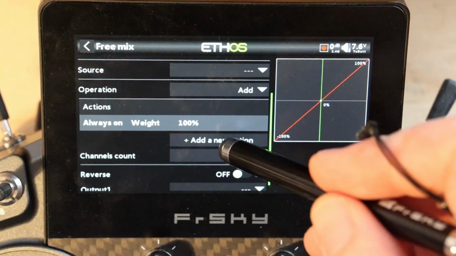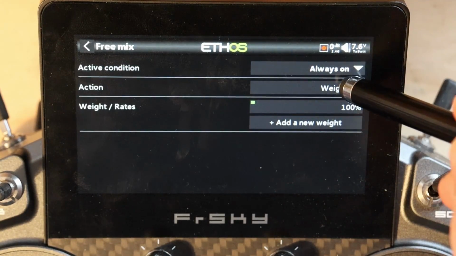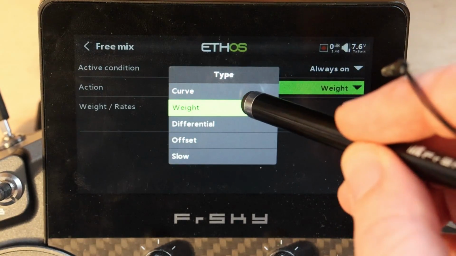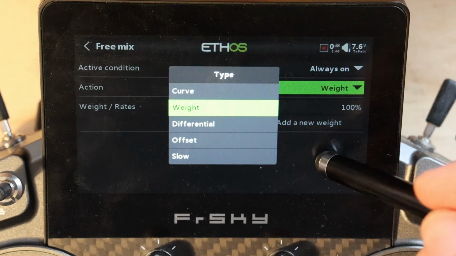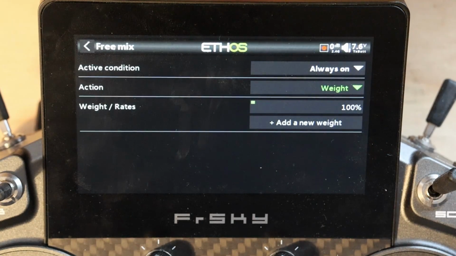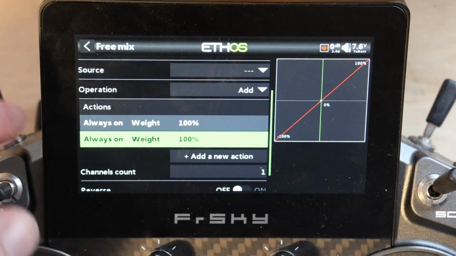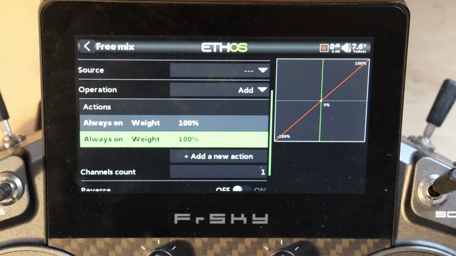Now, if you add an action, and it's a weight action or an offset action, you can basically mimic a basic VAR mix in here. An offset, calling a trim function, is your trim mixer. Or you can just source the trim, use the source as the trimmer for trim mixer, or use the source as a VAR for a VAR mixer.